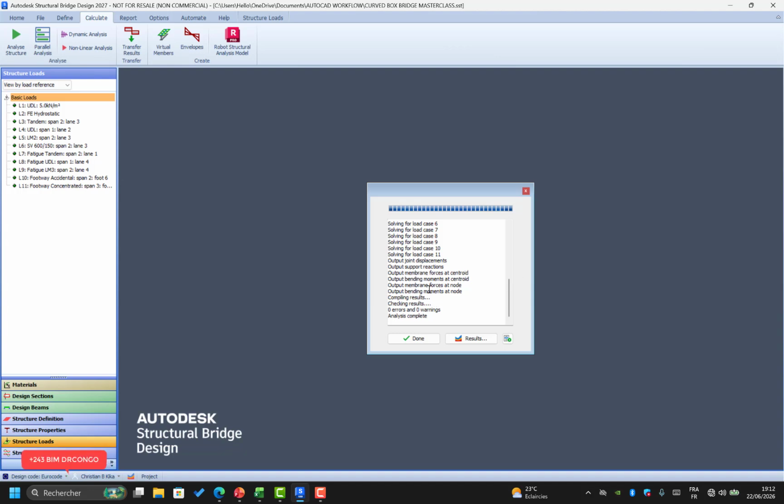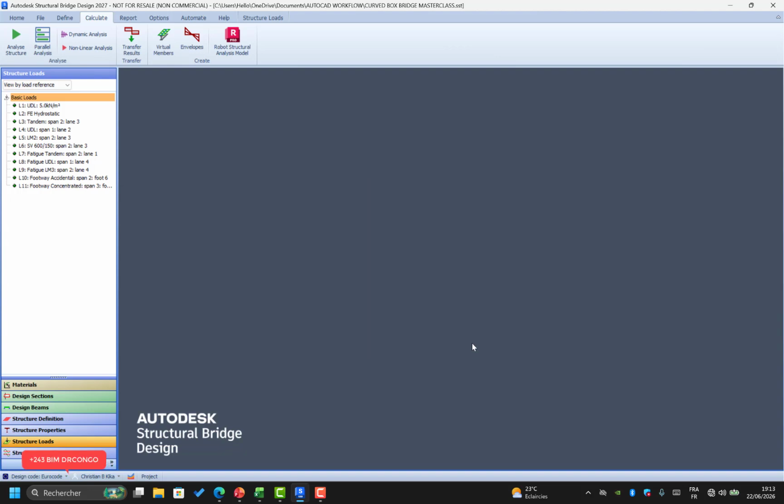You can see here the compilation of result output, membrane node, zero error and zero warning. That's the good news for structural engineers. It means that we have made a good modelization respecting the conditions of modeling. So our analysis is completed. What you can do is just see some results. So let us see some results.